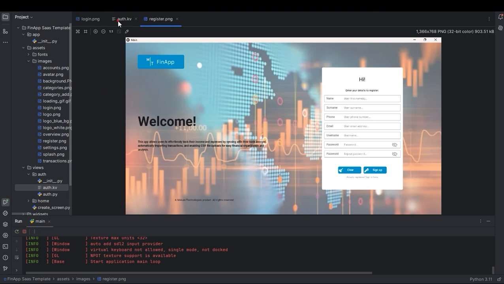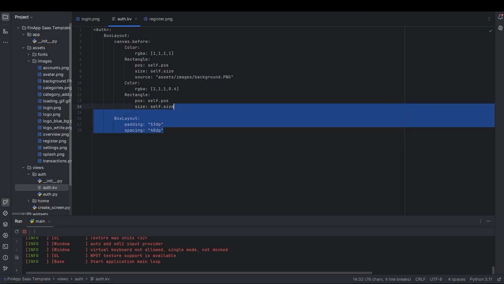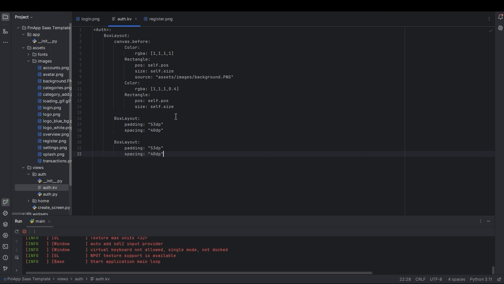Then let's go back to our old.kv file. So you're going to say box layout. This one I'm going to give a heading of 53 display pixels, then some spacing. I'm going to set the spacing to, let's say, 40 display pixels. Right. Let's just copy this and paste it down here.